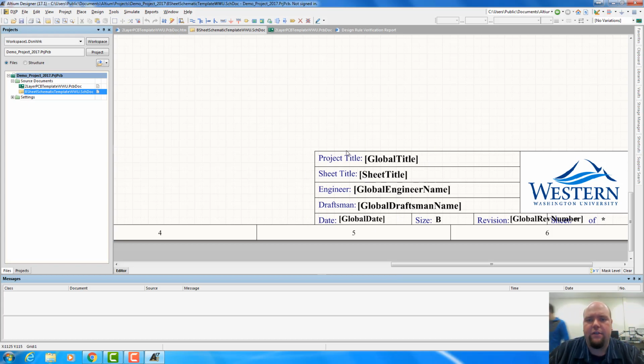A lot of these are global settings for our project. Things like the global title, the engineer name, the draftsman name, these are all settings set for the project. The other things, like the sheet title, that's a setting set for the sheet. And so we'll find access to both of these in two different locations. Let's start with the global things.